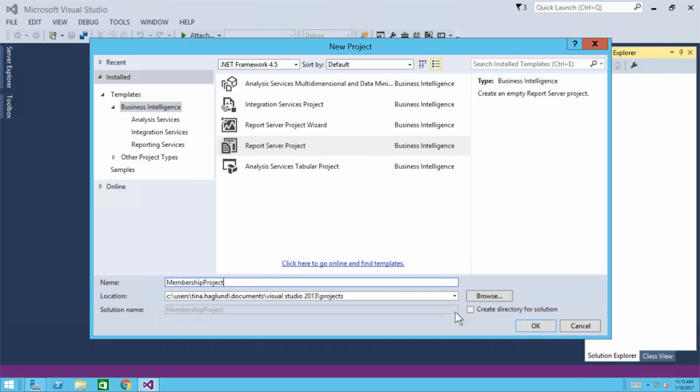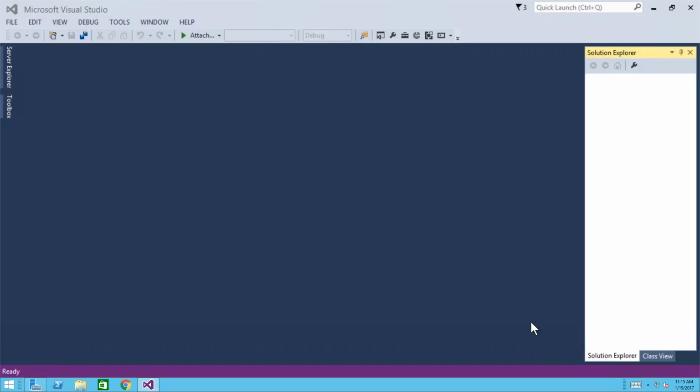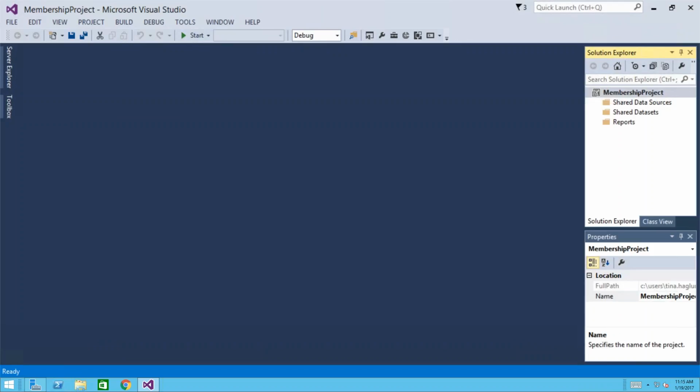I think when you first come in, the first time you're using this product, it will have this little checkbox selected to say create directory for solution. What that will do is, with your location, it will also create another folder called membership project, and then it will put your project inside of that. So it's almost like it creates this extra layer. I typically turn this off because it just causes me to click one extra time to find my project. All right, so I'm going to click OK. It's going to create our project for us, which is a blank slate.